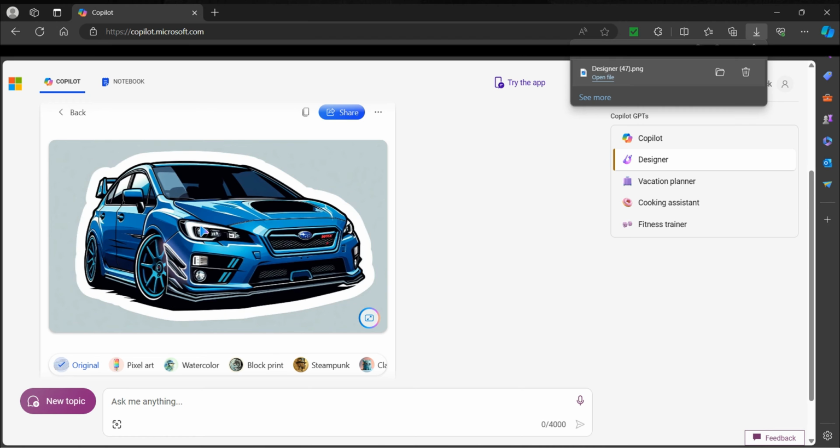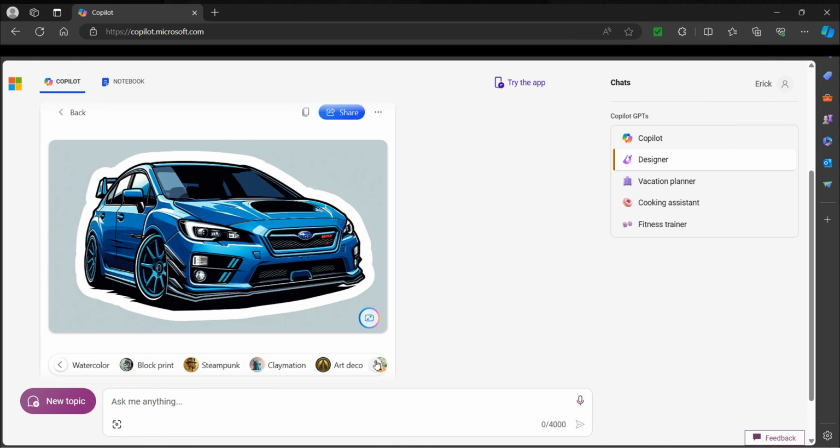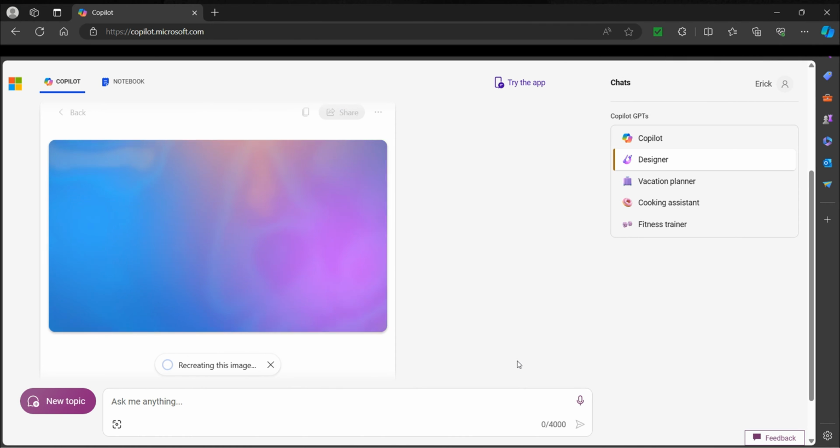Now, if you also want variations of this one, you see down here in this row, there's a couple of different things that you can change the image to in a different style, and I accidentally clicked origami. And so it's going to sit for a minute here and rethink and try to recreate this image in an origami-like style.